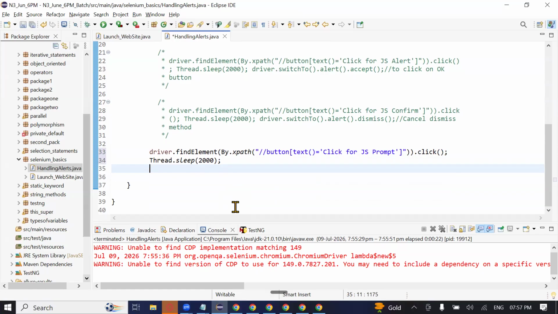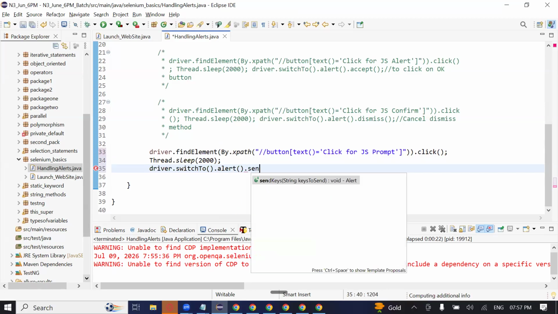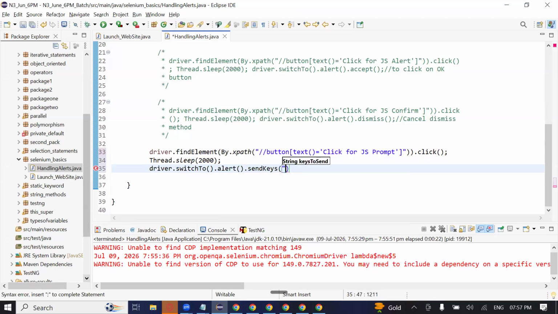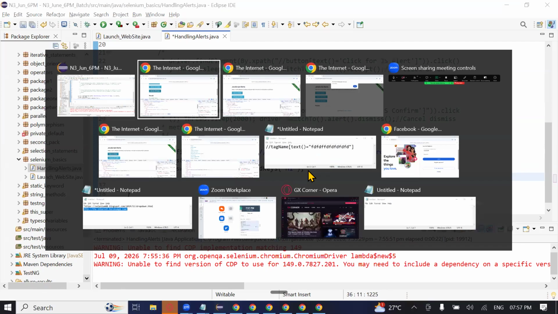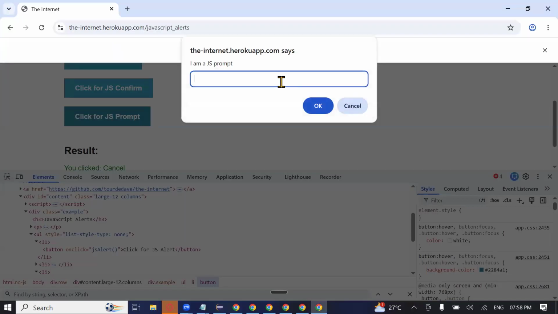Okay. So driver.findElement(By.xpath).click(). Okay, that is fine. Now I need to type something. driver.switchTo().alert(). To type something, this is the method. I will type hi. So once I do hi, I also need to click on the OK button. If I do this, I will type hi, then click on the OK button. Otherwise it will not go through.